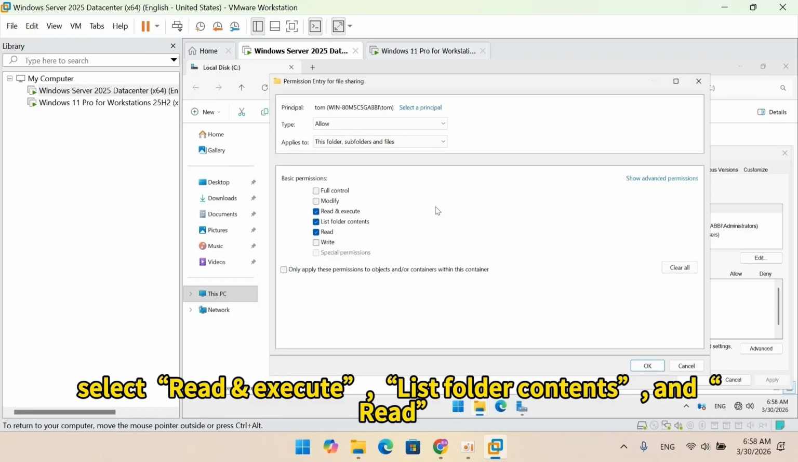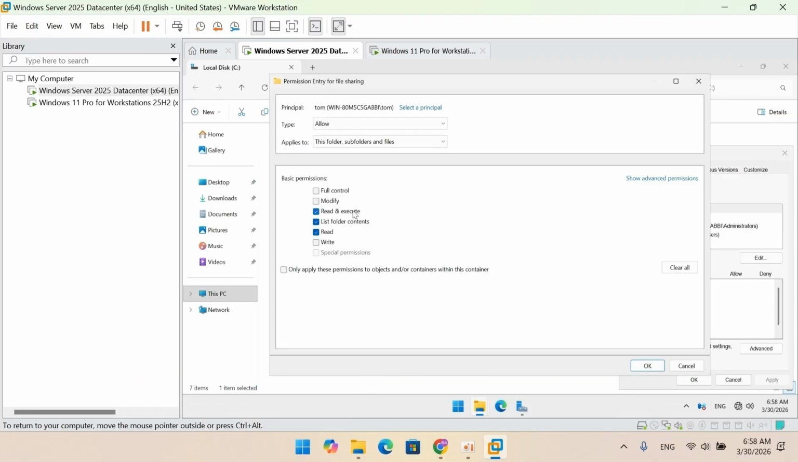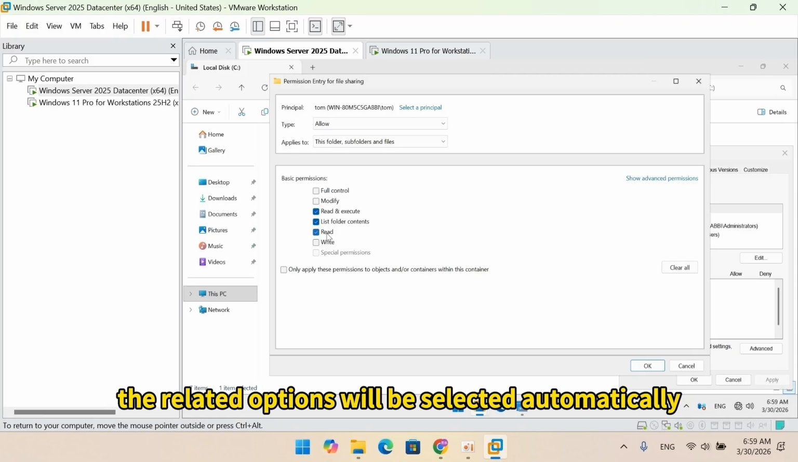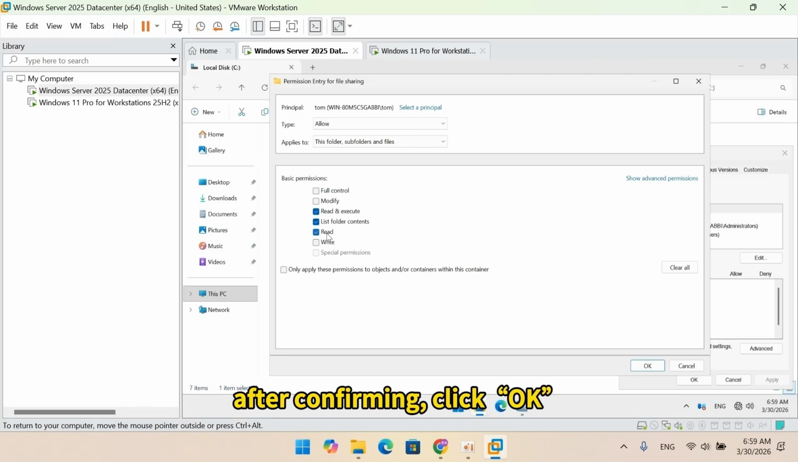List folder contents and read. These are all required and cannot work separately. When one is selected, the related options will be selected automatically. After confirming, click OK.